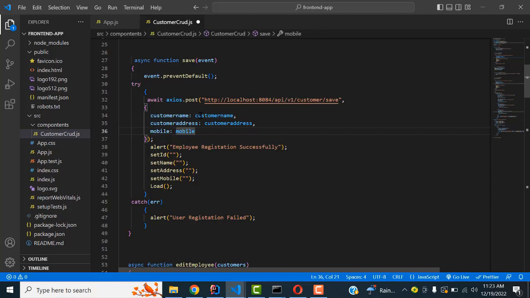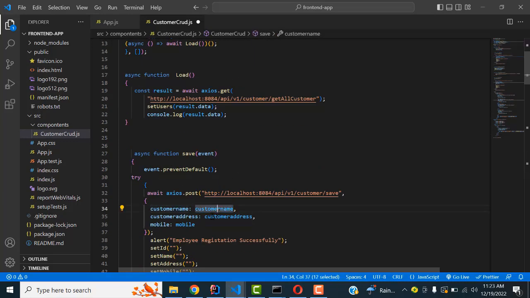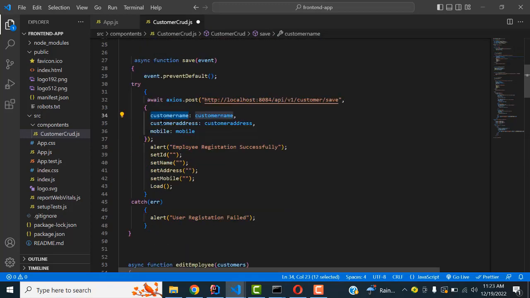We have set it here in the database. Sorry, backend values. This is the front end, this one. We have set it here, and the same value we have to use in the backend as well.